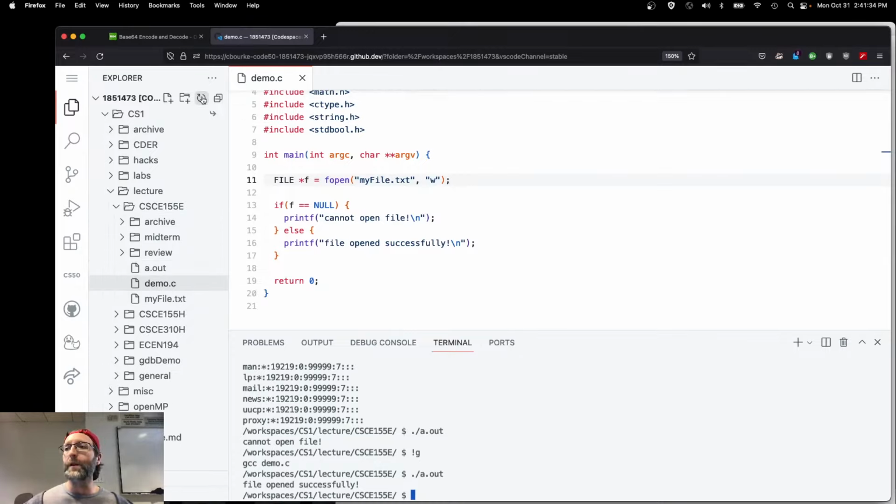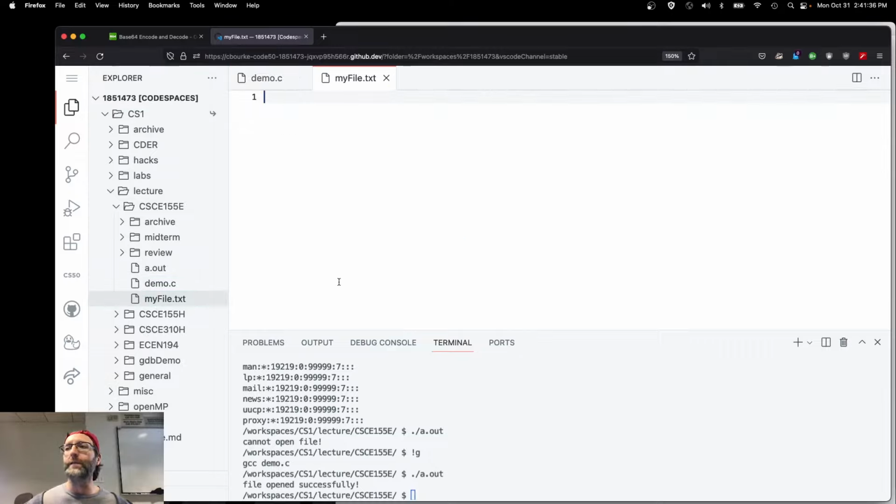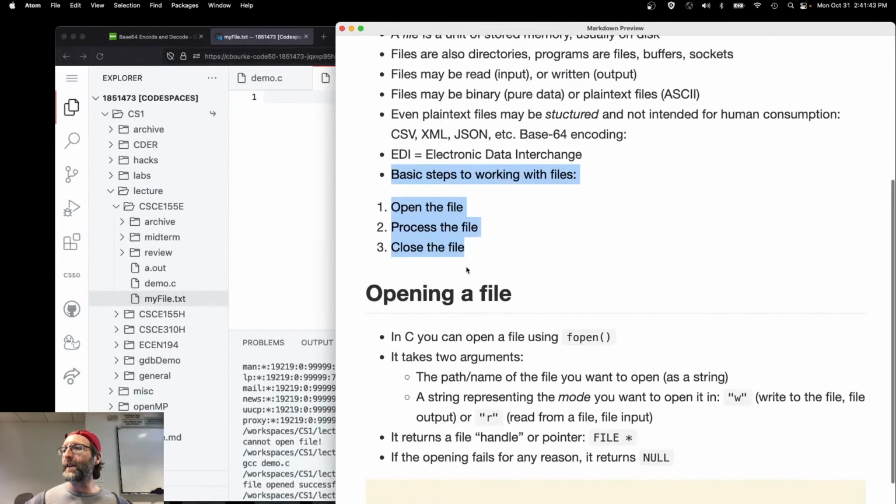Now, I don't see the myfile.txt over here, but that's because sometimes it needs a kick in the butt and refresh. And guess what? There it is. Now, what are its contents? Nothing, because I didn't write anything to it, right? I skipped the second step of this three-step process. Did I actually write anything to the file? No. Okay. Before we do that, though, let's talk about that third part right there, right?